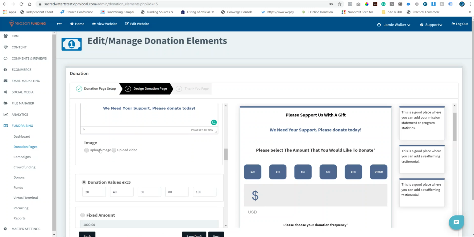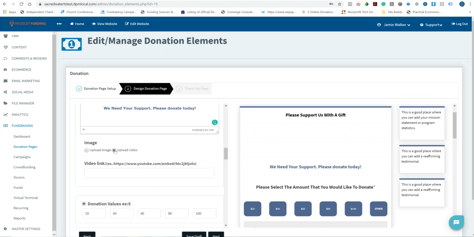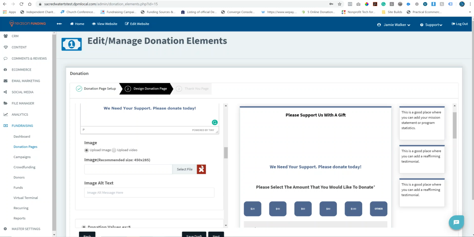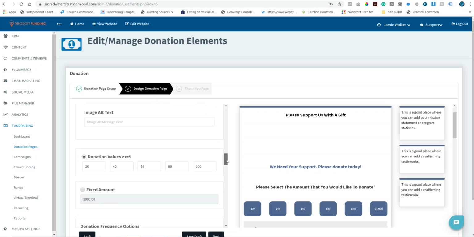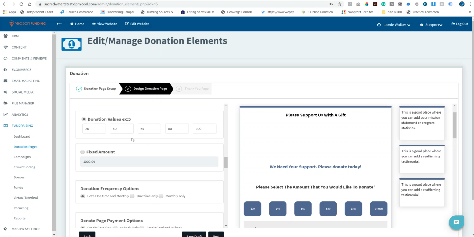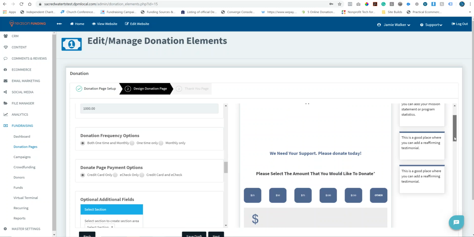I also have the ability to upload an image or add a YouTube video link if you want to. Delete that, and then change the amount buttons. We already have some preset ones that are set up there. So if you want to make this 25, make this 50, make this 75, 100, and then 150. Again, you're seeing it change visually as you're making the edits yourself.